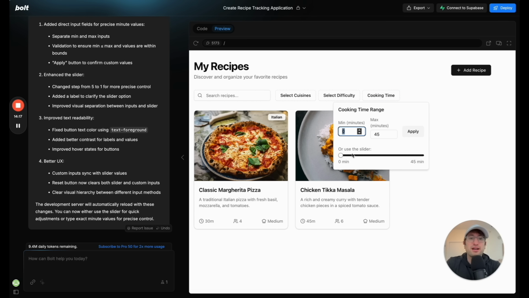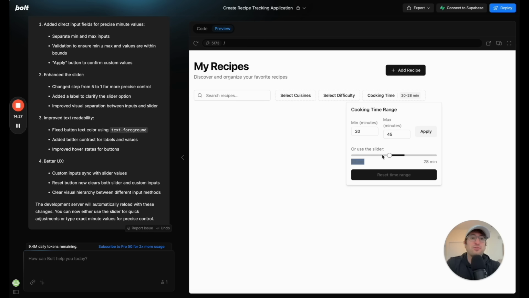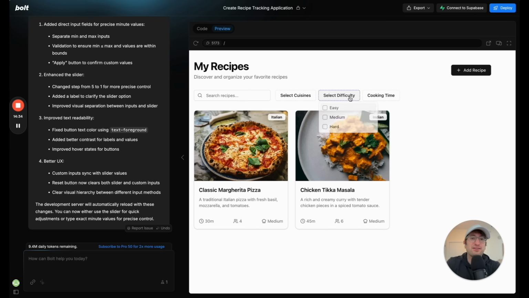So let's go to cooking time. Okay, so I can do min 20, max 45, apply. Okay, cool. This is pretty good. We could always do more tweaking with that, but I like how it added that cooking time filter.